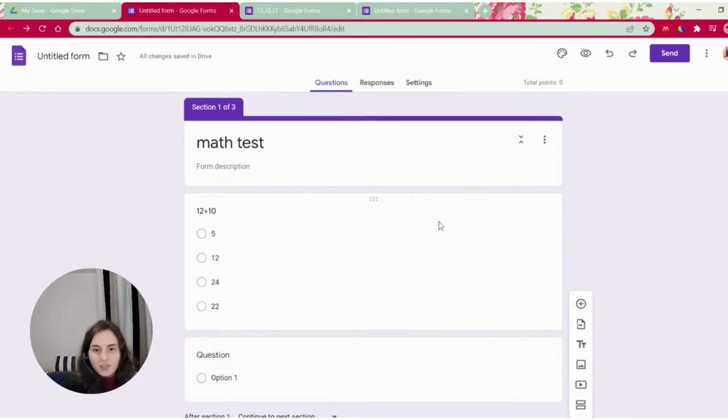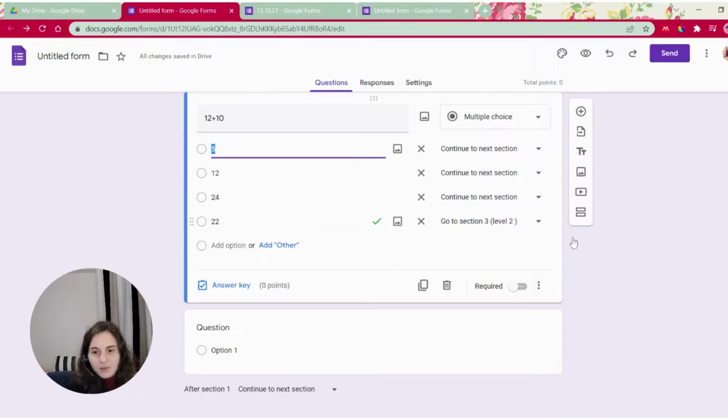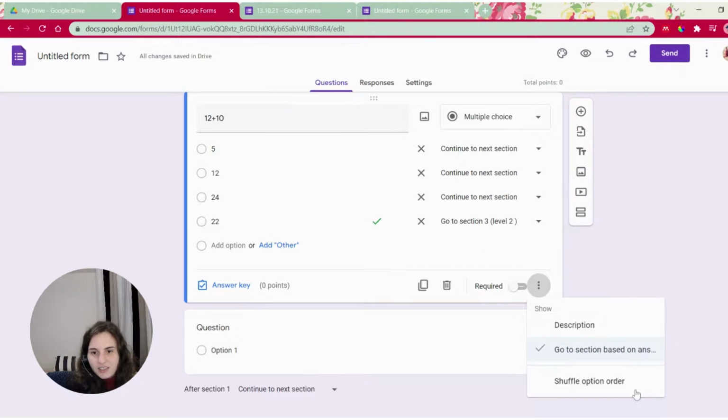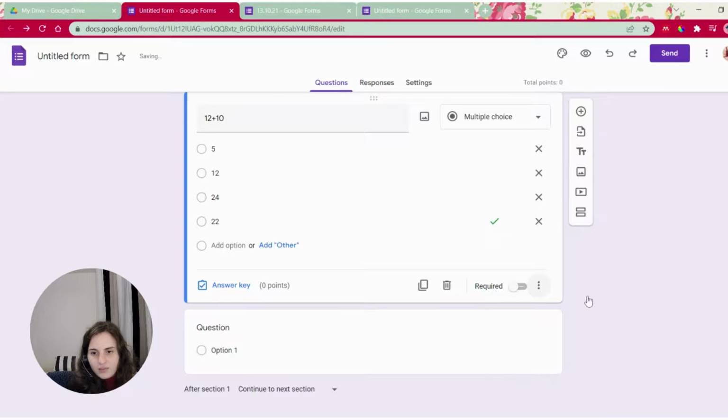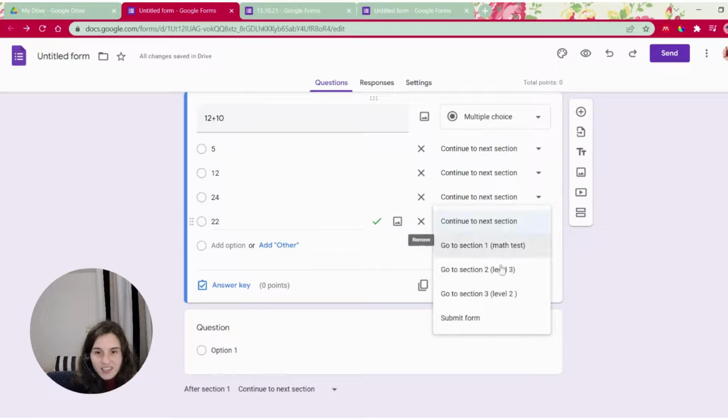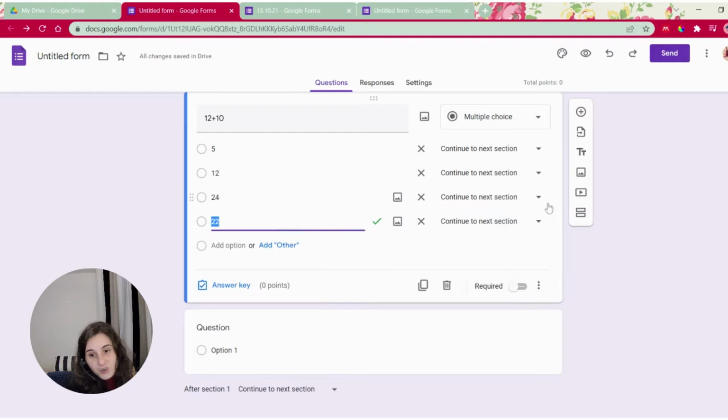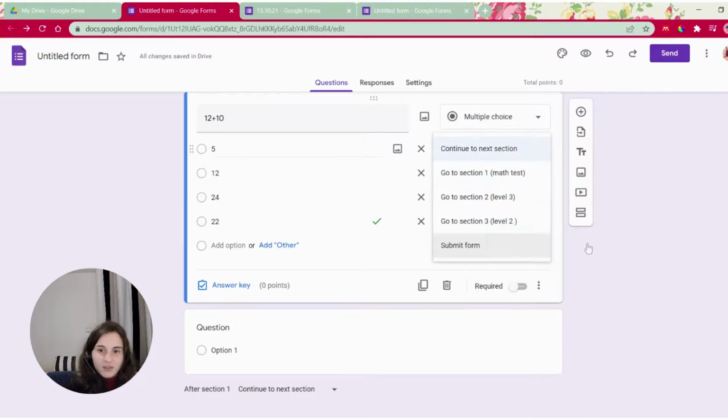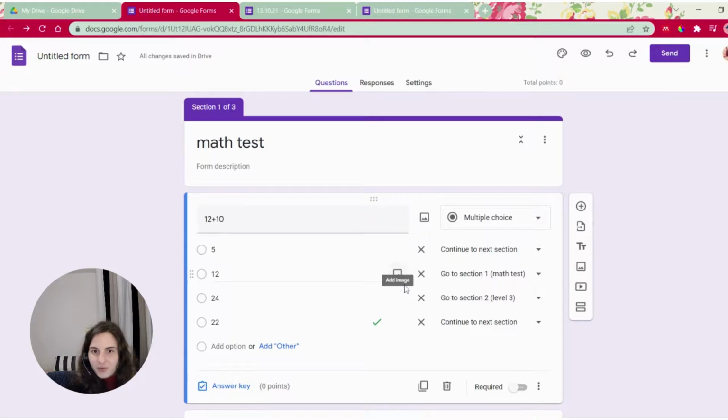And now we created our different levels. And now, for example, we can press here on go to section based on answer, and if they have the correct answer, for example, we can direct them to section 3, maybe because we want them there, and if they answer the other one, they stay on the first or remain on the first, and etc., etc.